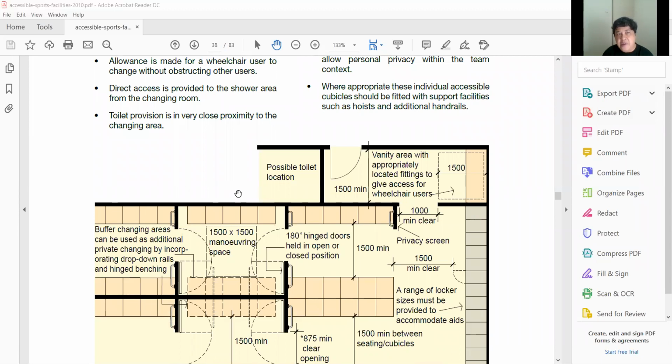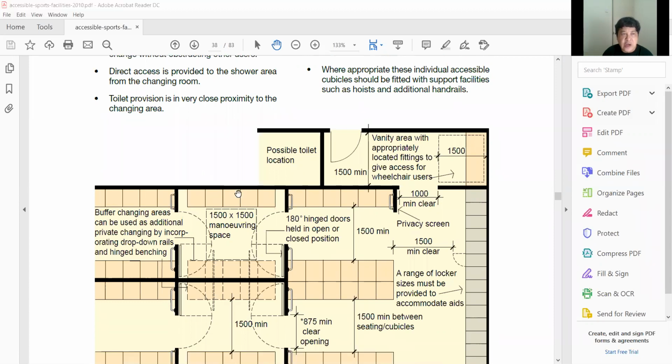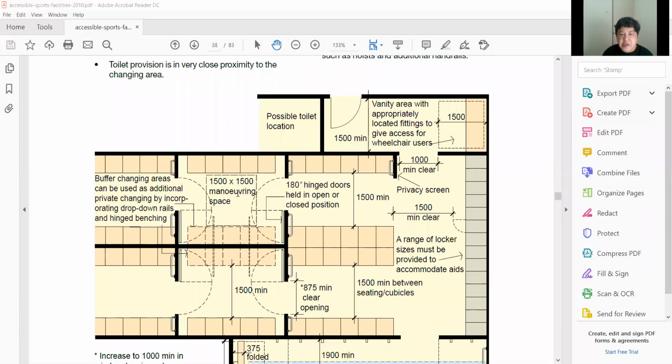Now, it is very important that there is direct access, because you can't have other people watching you. You have to go out to the corridor, obviously. Toilet provision is in very close proximity to the changing area. So this is the process that people go through.